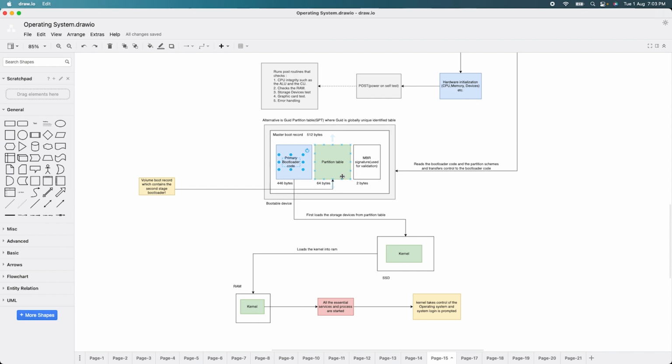After the system login is prompted, you authenticate yourself, and after that it gives you the graphical user interface in which you can access all the user space processes, such as my Chrome, my WhatsApp app, my settings app, and other things like the terminal, through which you can control and send commands, right? So that is all about the boot process. See how all this happens in the span of 5 to 10 seconds.